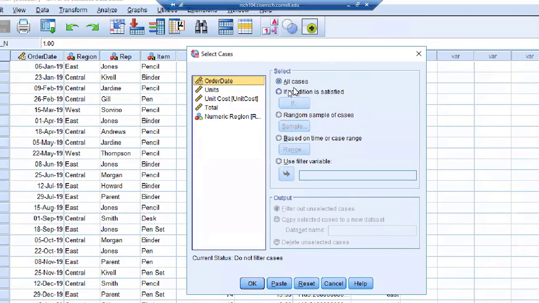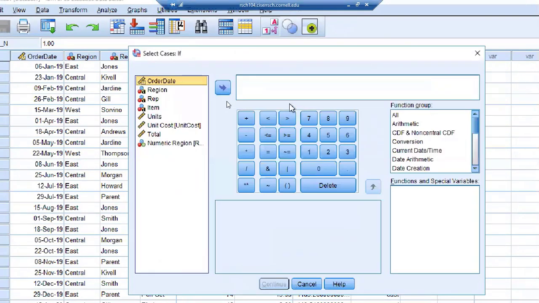And right now, the pre-filled in option is to select everything. Well, that doesn't help me. I want to select cases if a condition is satisfied. And then I click on the if button.